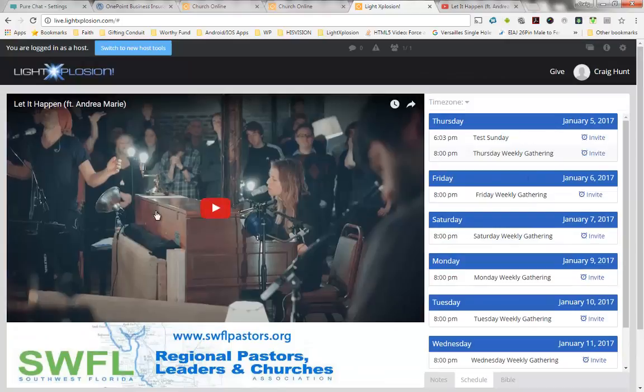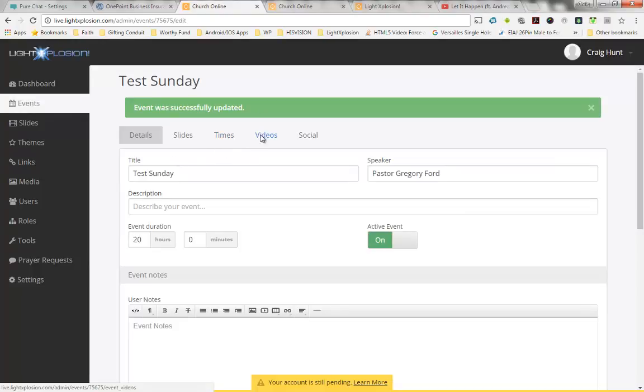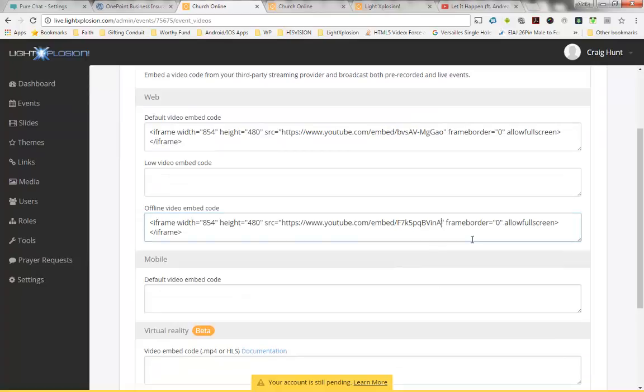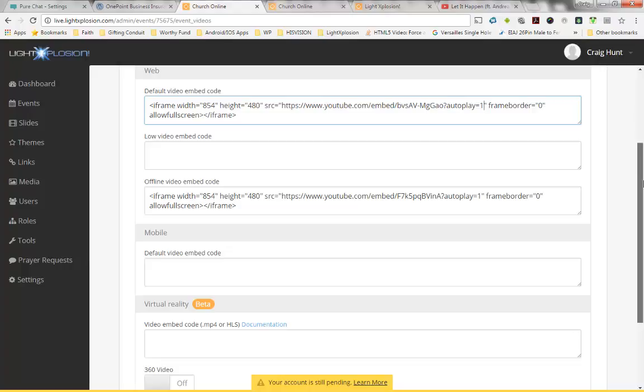Now, one thing that didn't happen with this video is it didn't autoplay. I'm going to show you how to make a video autoplay. So let's go back to the event. Let's go to videos under the event, the videos tab. And on the actual video, if you want it to autoplay, if it's a YouTube video, you do a question mark, autoplay equals 1. Okay. Now, this is the offline video. We're going to do autoplay equals 1. And this is the actual video that's going to play right when the service starts.